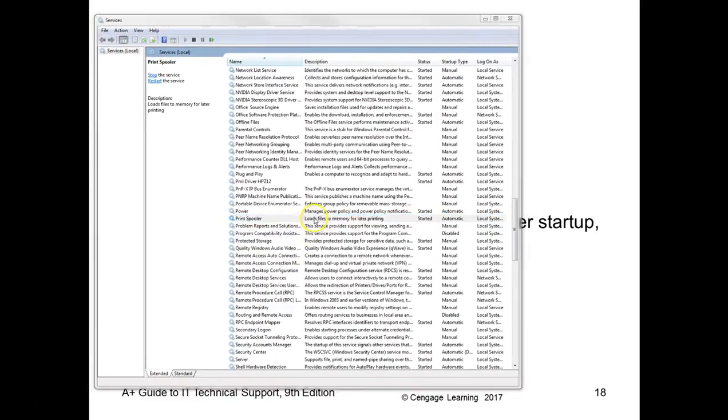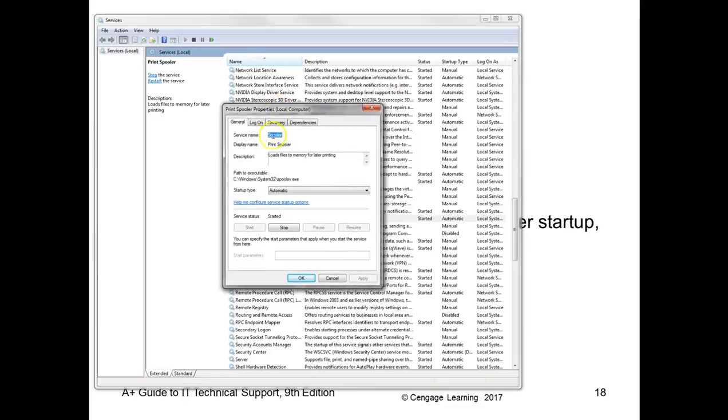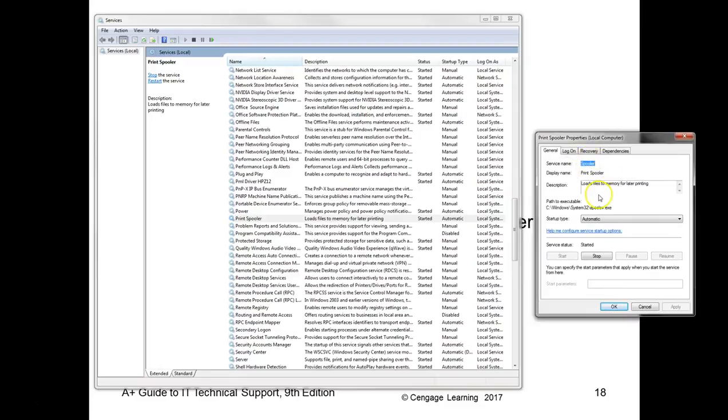So if I double click on Print Spooler, this brings up the properties for it. As you can see from the general tab, you get the same type of information that you would just looking at the window. You get the actual service name, the display name, the description, and the status, which is right here. You get the startup type right here, and then the next one is on the next tab. But here is where you can change that startup type if you want to: delayed start, automatic, manual, or disabled.